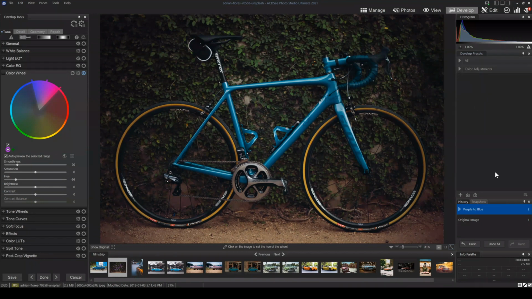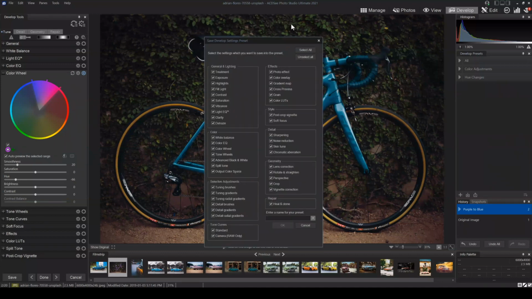So I would save a development preset by maybe adding a category. Let's add another category, and let's call this category hue changes. And I'll just hit OK. All I did was click on this add category button right here. And then I can right-click on this preset category and save a preset within it. So I'll create a preset within hue changes, and it'll bring up this dialog box here.